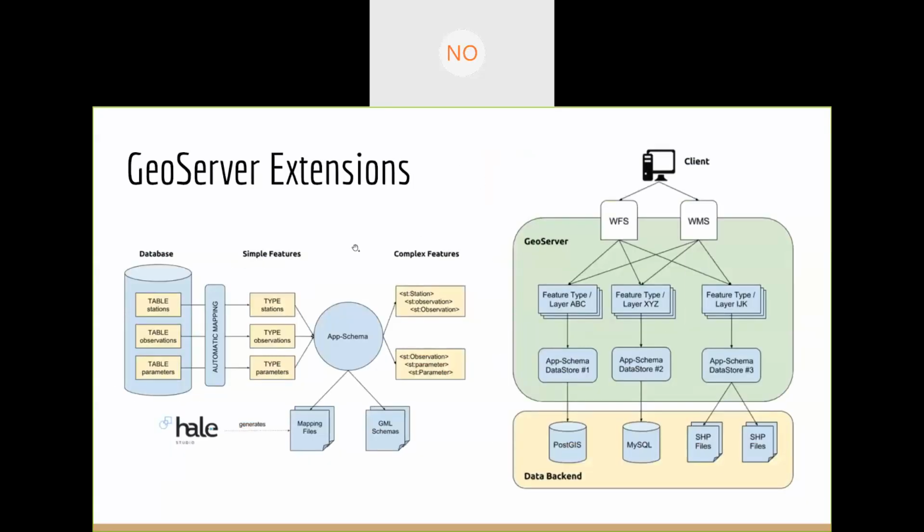So, we have OGC API Features, which is a very new modern API, and one of the main benefits it brings is that it will make things a lot easier for the people at the end of the chain, the ones who need to actually consume this data from these web services. They will have an easier life to integrate. But we cannot forget about the previous steps.